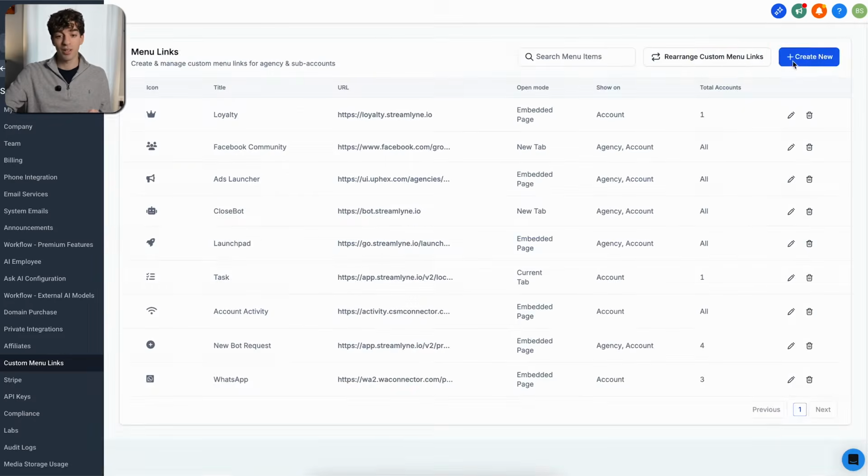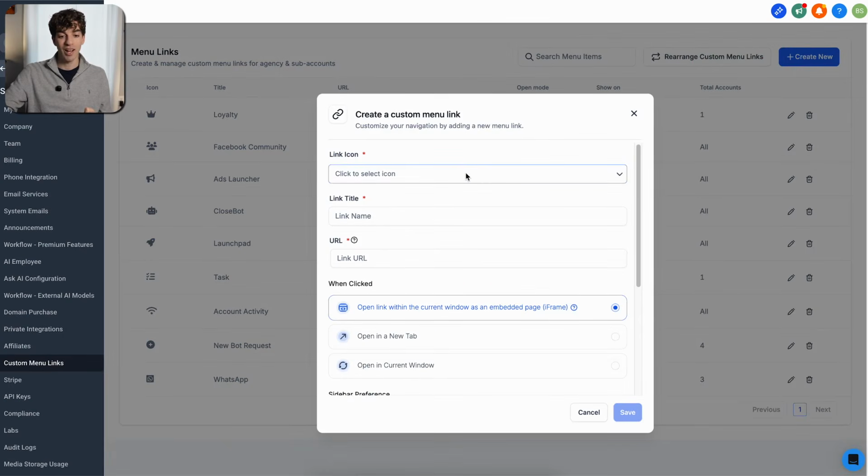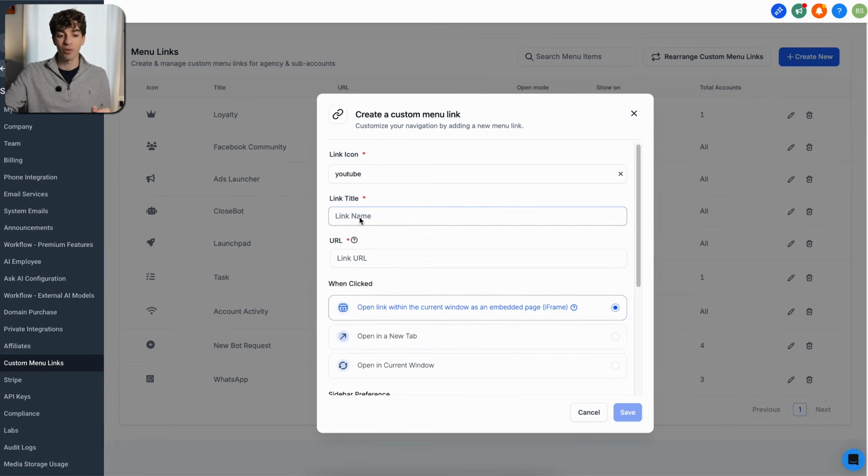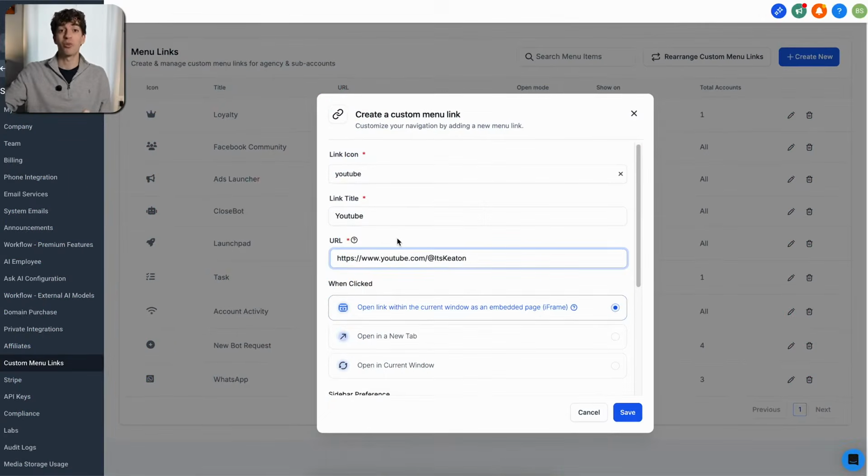But again, to create one, click on the blue button, and then we're going to select the link icon. The link icon is that little picture that shows up next to the word inside the menu. So you can choose it to be whatever you want. In this case, I will choose the YouTube logo, give the menu a title, paste in the URL. This link can be to anything that you want. It can be to an external website, to a custom page or website that you built inside of HighLevel, and so much more. I'm going to show you a couple cool examples in a minute.